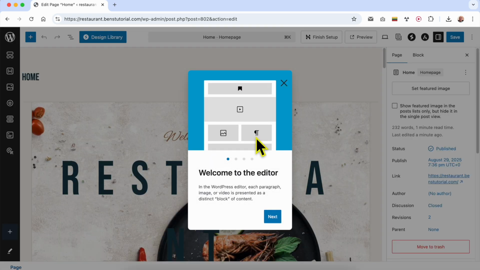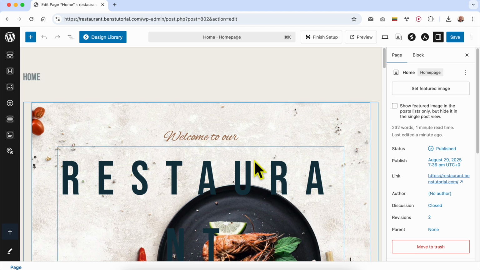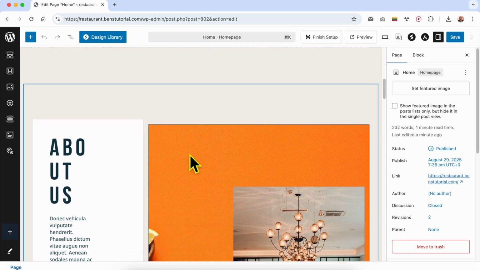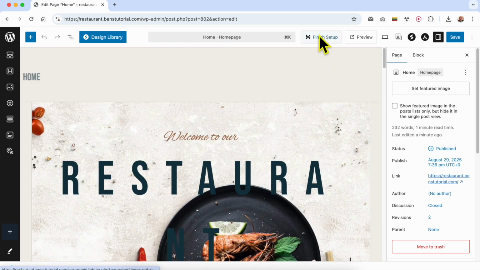And after just a few minutes, they automatically logged me into my new WordPress website, and I can customize my home page. But before that, or instead of that, I will go with Finish Setup.